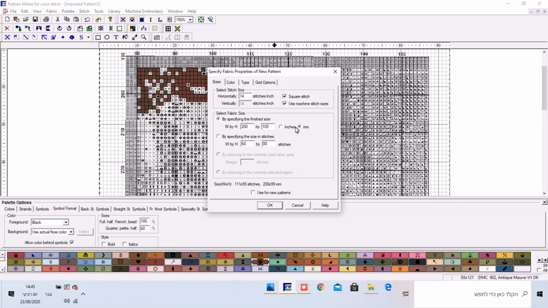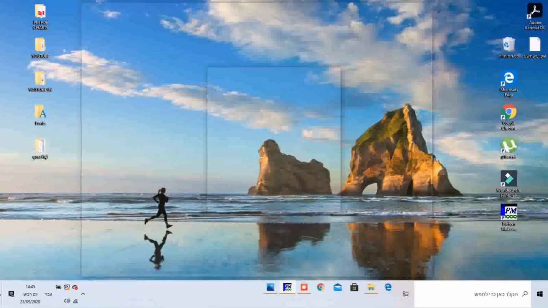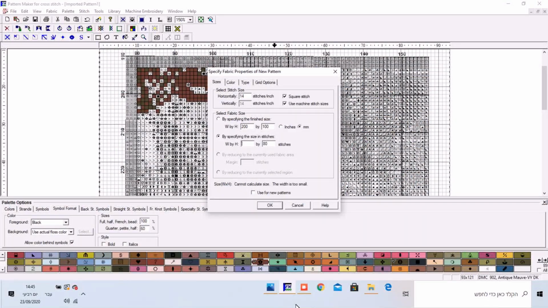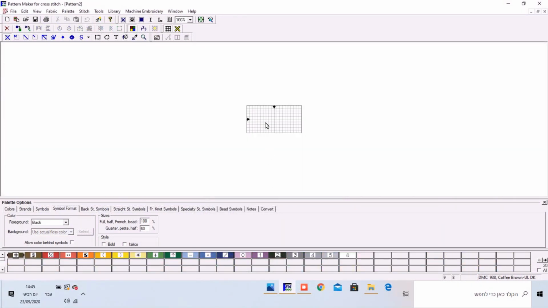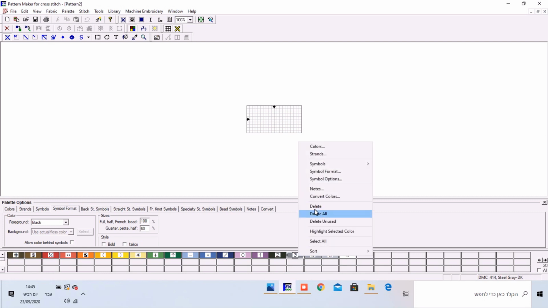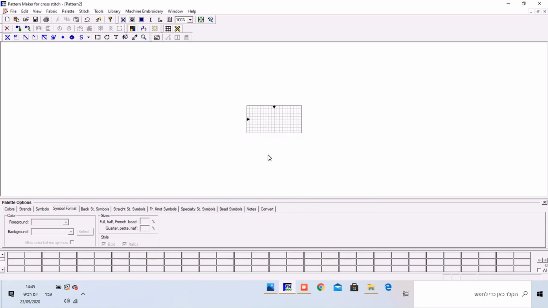This is in centimeters or inches, or you can choose how many stitches you want to use. So we will use 20 over 10 stitches, just something small, but usually Heaven and Earth designs are much bigger. Now we will choose it and we can just copy. Now, by the way, erase the original colors from the palette like that.